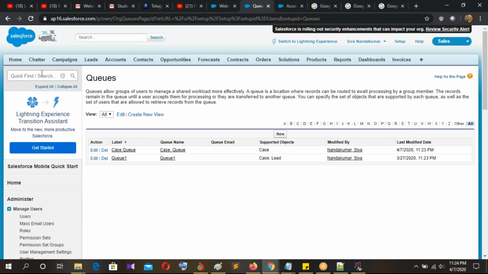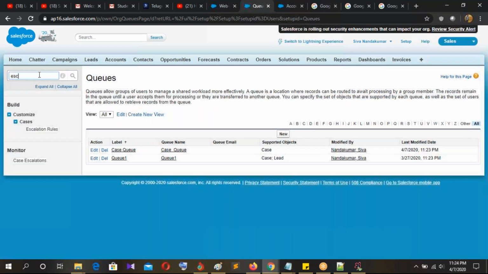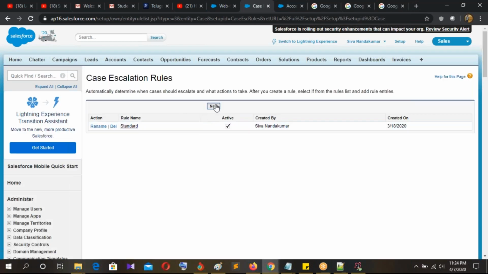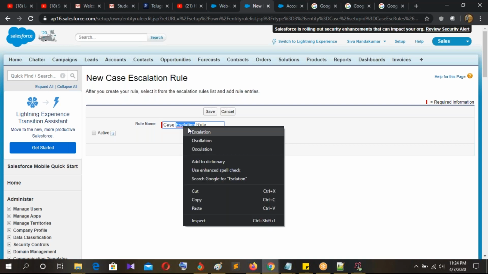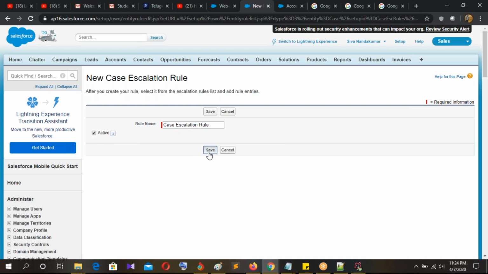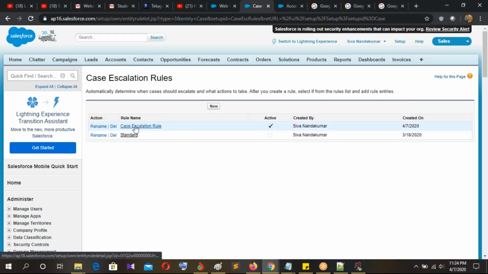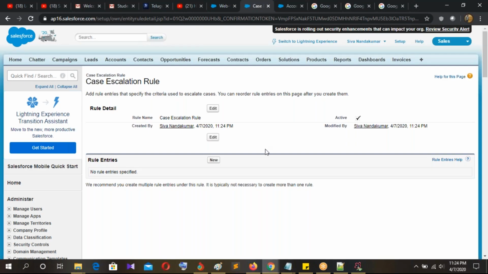Then go to create the escalation rule. See, escalation rules are created only on case objects. The case escalation rule. Okay, click on the active button. Click on the save. Okay, just click on it.